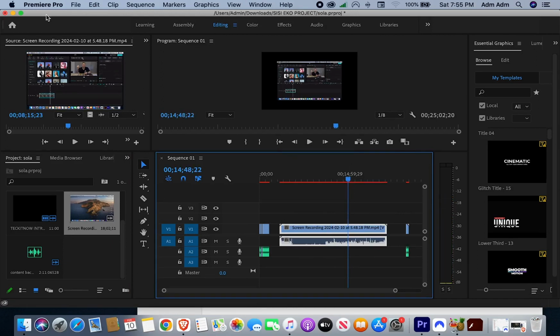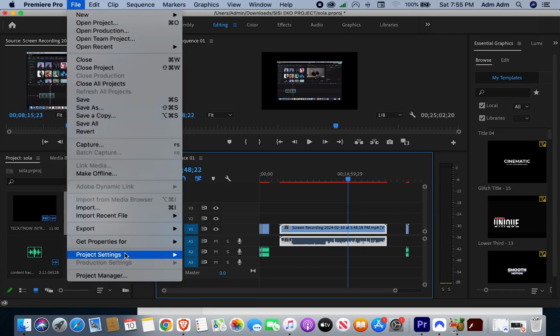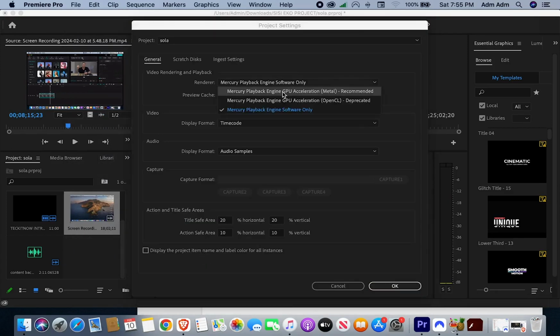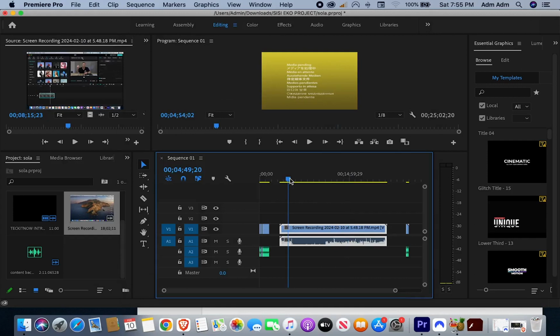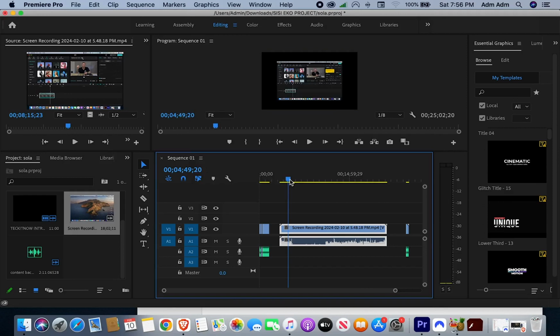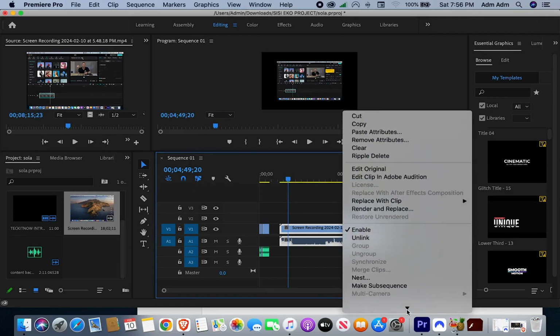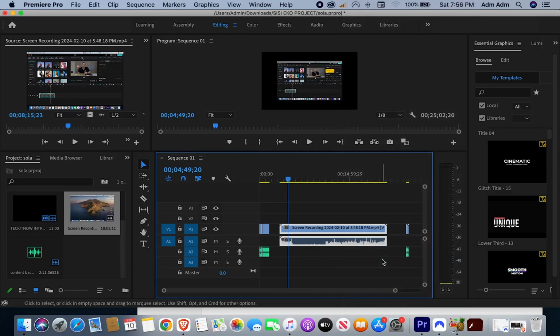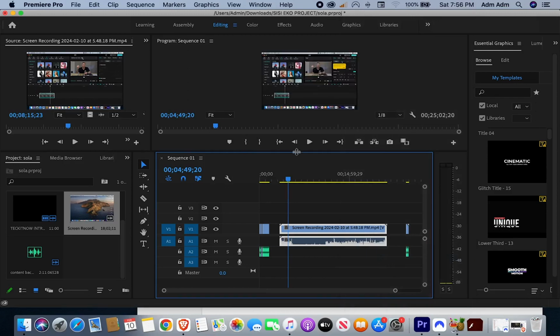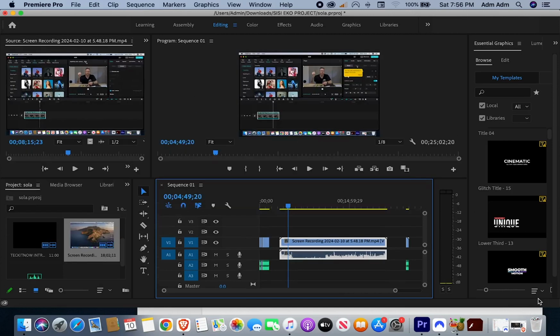What we have to do is go back to project settings and select our Mercury Playback Engine GPU Acceleration, Metal recommended. Let's select this and click OK, so that our video can actually play very well. Okay, getting used to the new format. Now let's do scale to frame size, so we can have it on full screen. Now we have it.